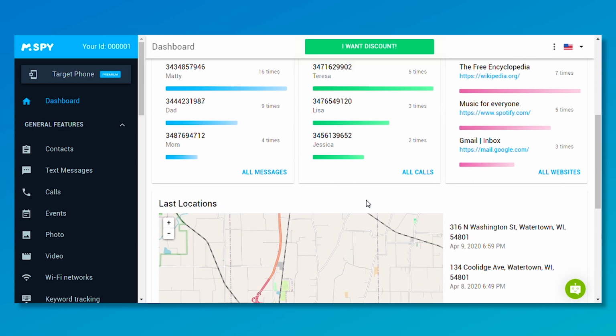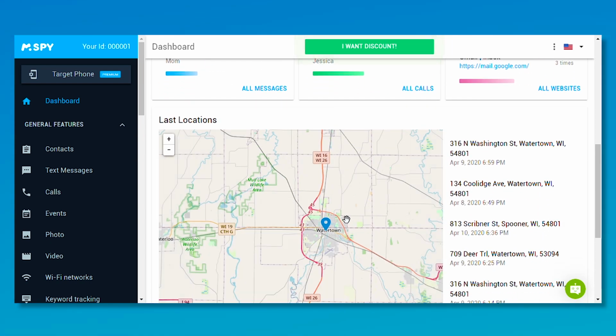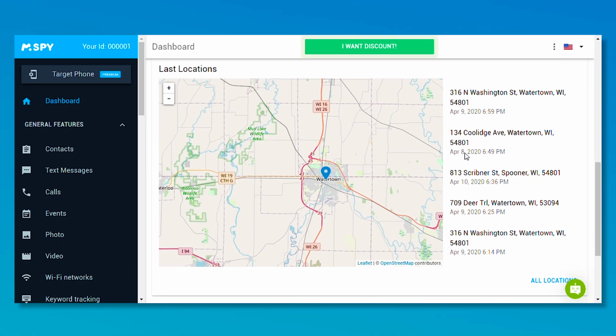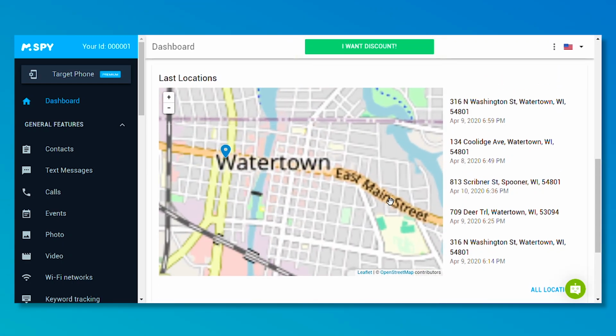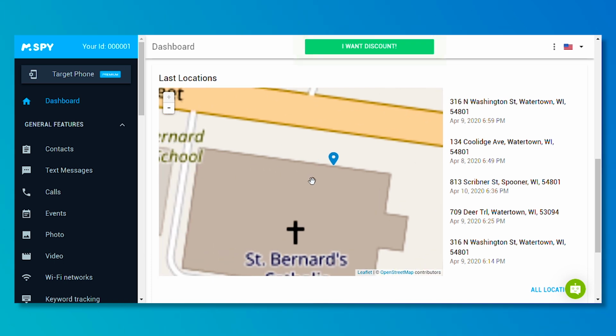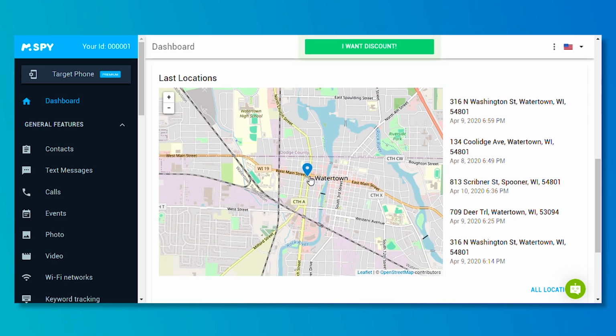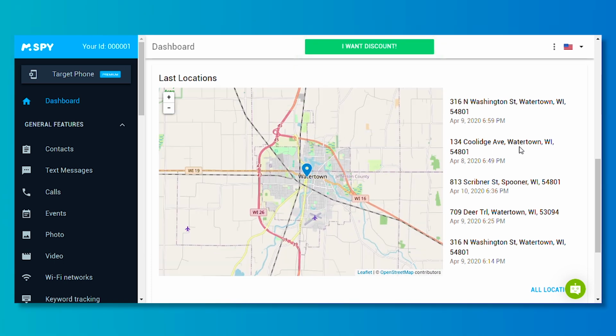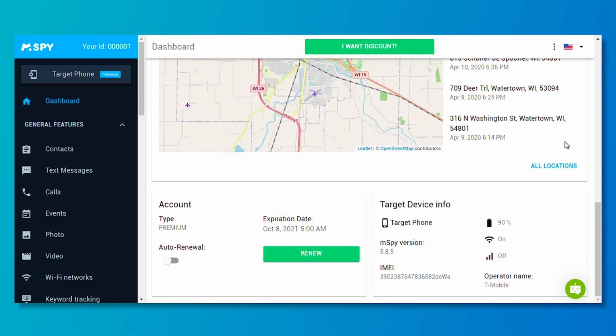These features are designed to give you a comprehensive view of the target device's activities. The MSpy dashboard is your command center for monitoring the target device. It organizes all activities into different sections, making it easy to keep track of everything. Even if you're not tech-savvy, the dashboard is designed to be straightforward and accessible.